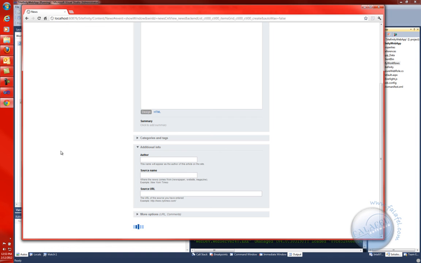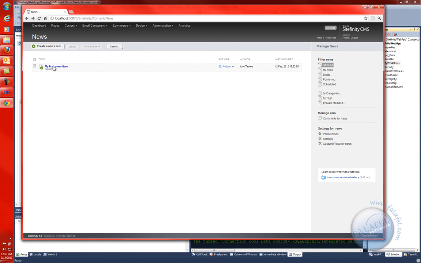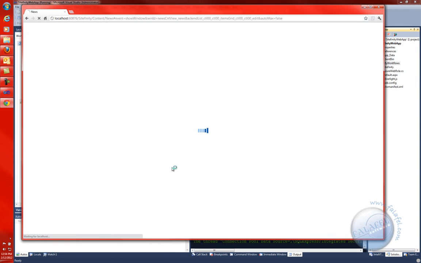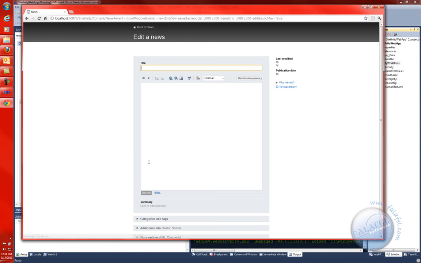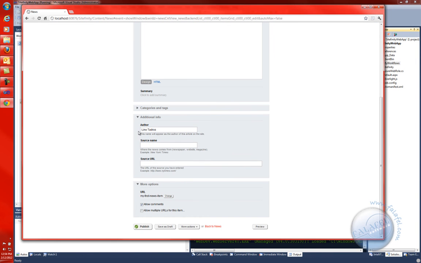Now we are pretty much sure that after the publication is happening, my set author activity is firing inside of the default workflow. And if this worked correctly, I should be able to reopen this my first news item, and I should see that the author is Lino Tadros, as you can see in here. That actually took place automatically for me based on my workflow. And there it is, Lino Tadros. The first name and last name based on the user manager was executed in the code, and all the stuff worked correctly.